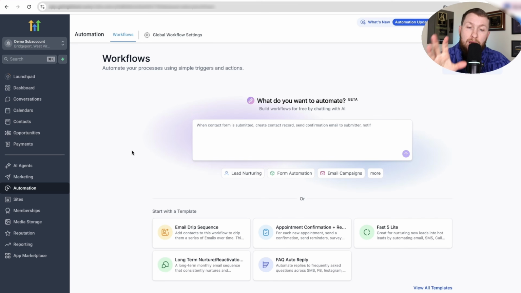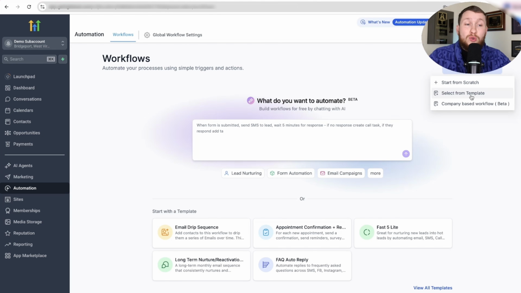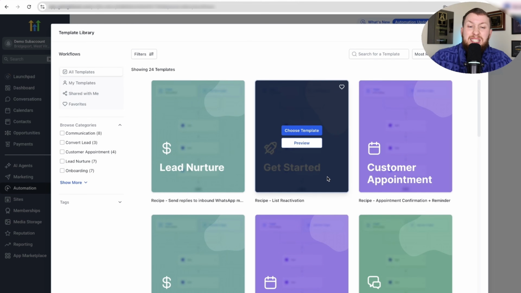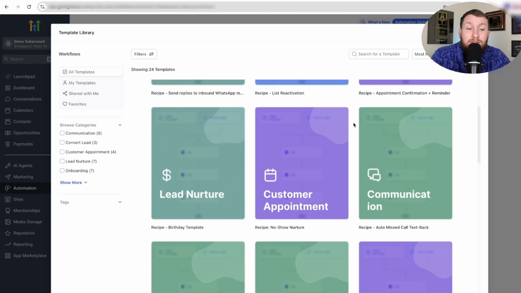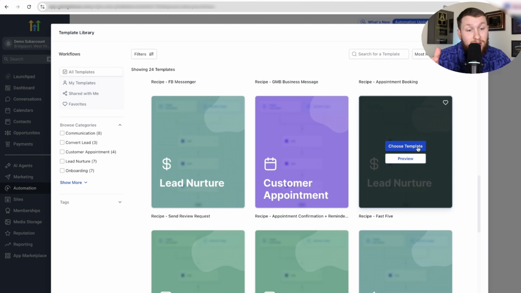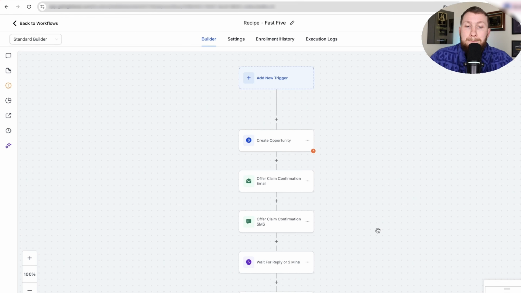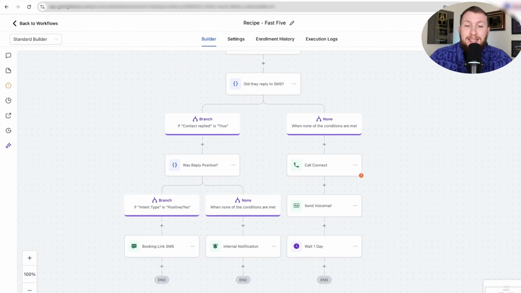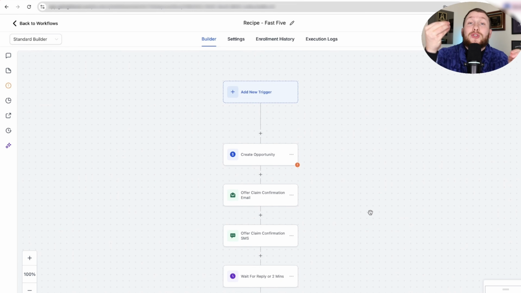And there's multiple different ways you can create an automation. You can use their AI automation builder, which creates it for you, or you can come right in here and start from scratch, or you can select a template. And this is awesome because they already have these pre-built so you don't have to do the work. So if you see one of these you like and you want to save a bunch of time, we can come right in here and click choose template. It'll load it and boom, look at that. It already created the entire automation for you so you don't have to.